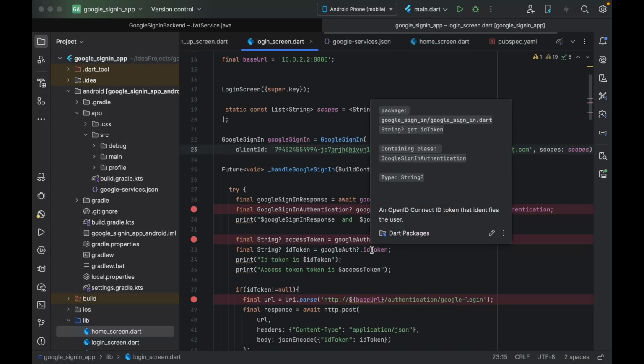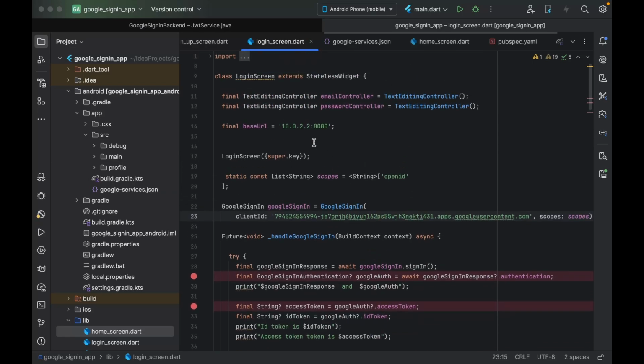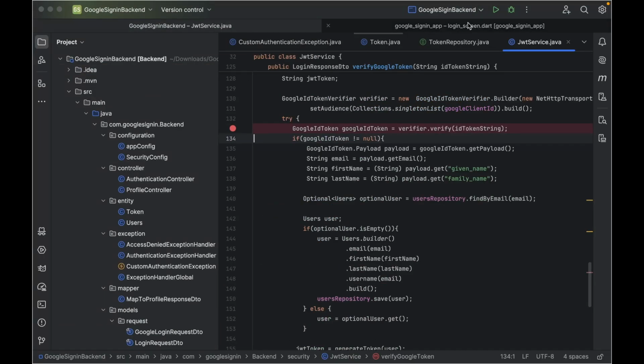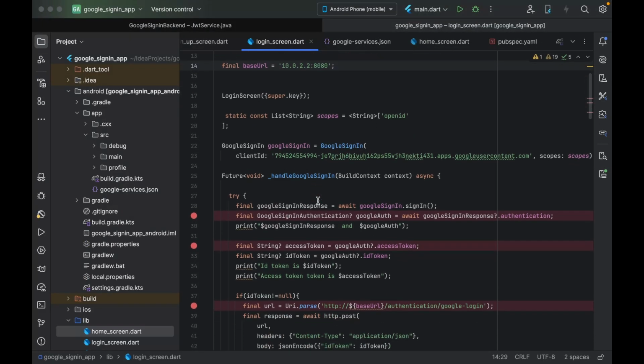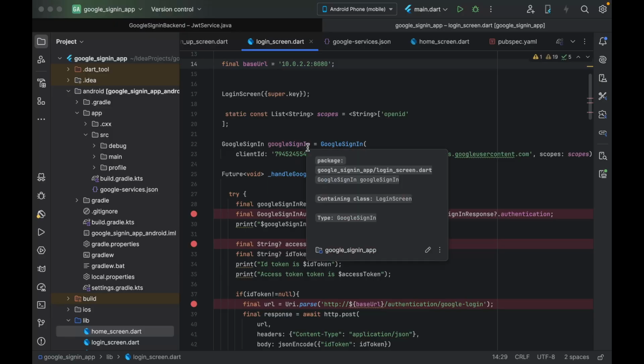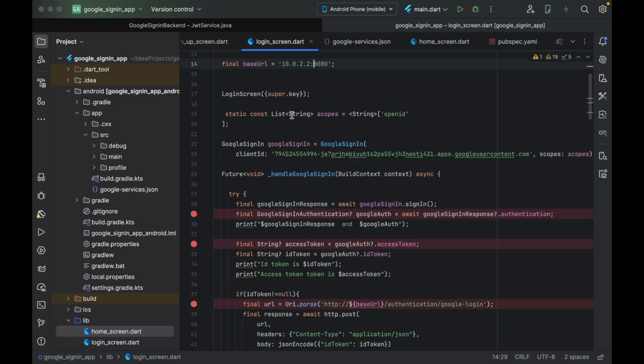Okay. For the Google sign-in, I've used this as my base URL. This will allow my emulator to connect to localhost 8080, which is that for my backend. So run my backend, right? So here is my client ID. Okay, let me start from here. Here's my client ID, and this is where I got it from.